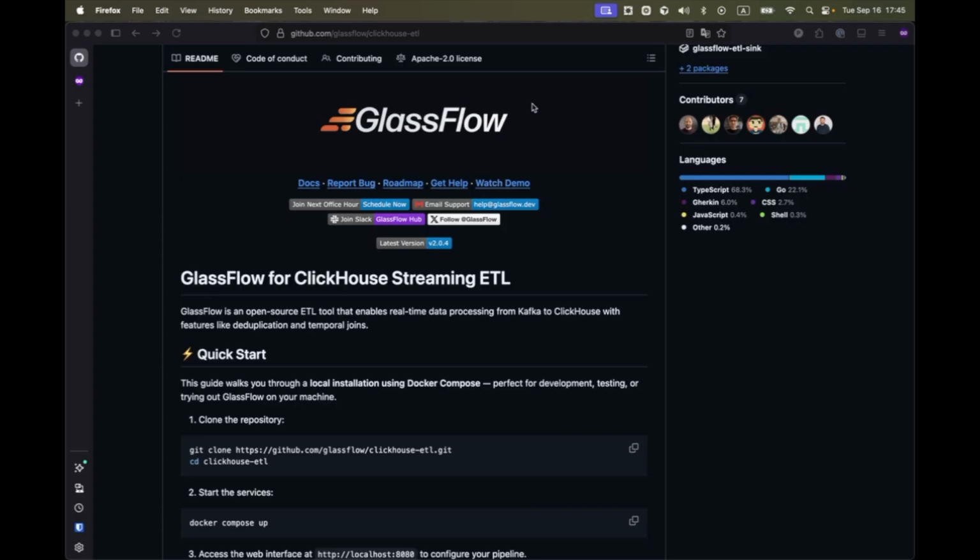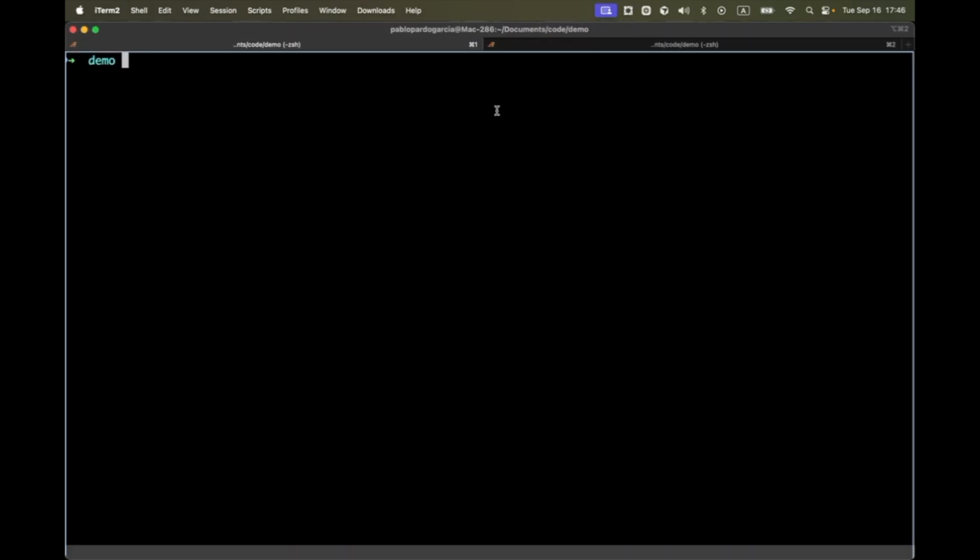For this demo, you need a few prerequisites. The first thing would be to have a Kubernetes cluster up and running, and to have a ClickHouse and a Kafka cluster accessible, and that's it. So without further ado, let's go.